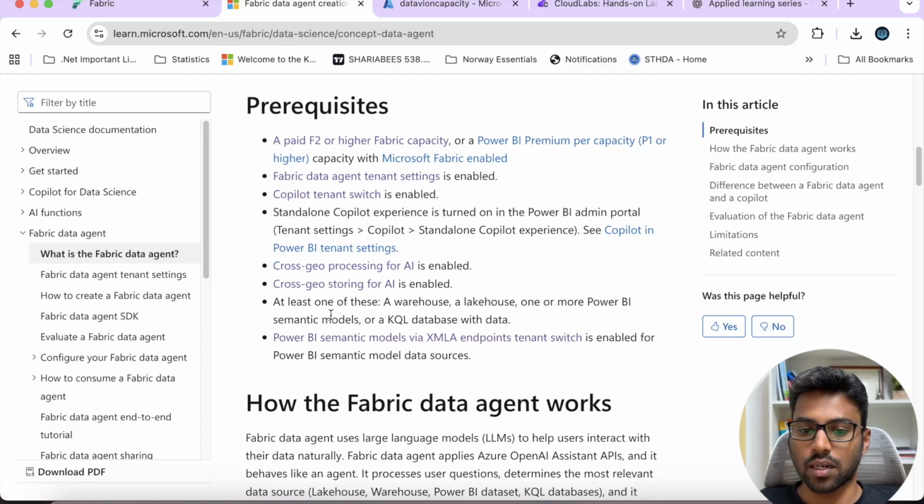And also, for you to create a data agent, you need to make sure you have the required data first of all, right? So in your items, probably a lakehouse or warehouse or one or more Power BI semantic models or KQL database, you should have the right data first for you to reason over your data. So that's one of the prerequisites. Otherwise, there's no point of creating a data agent and asking questions at all.